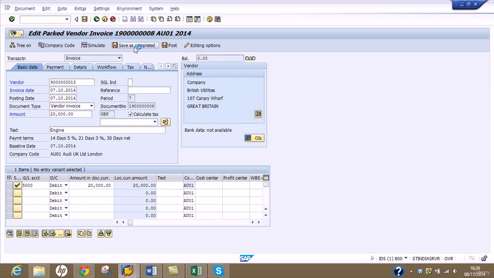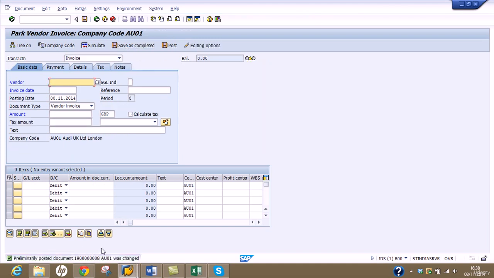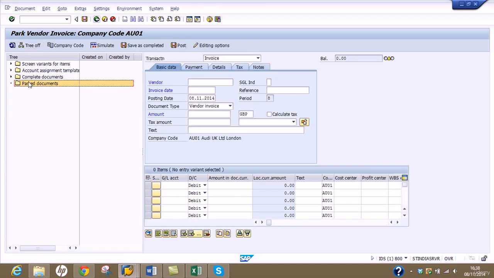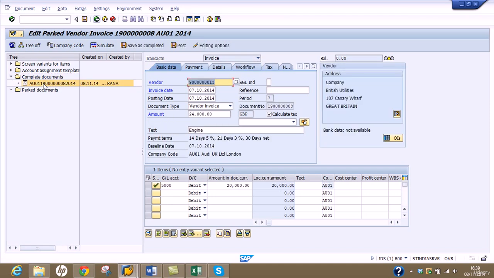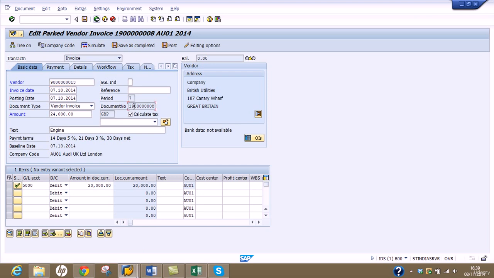Can you change the amount at this point? Yes, you can change the amount as well if you want. Let's say posting balance 0, save as completed, and the document is saved as completed. Next time if I click on tree on, this will not be in the park documents, this will be in the complete documents. Click on complete documents and then double click on that. The naming convention is your company code, the document number, and the fiscal year. Tree off, and that's the document number which is already allocated.